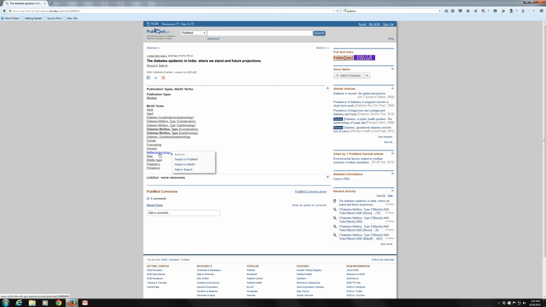I could search PubMed now for every article indexed with India slash epidemiology, but there'd be no diabetes in there. I could add this to my search for those 70 articles that came back. It's going to look at those 70 articles just for India slash epidemiology to narrow it down even more. Or I can click here, go back out to the MeSH database, start my search again now with India slash epidemiology and add that back myself. So there are really nice options you can use to narrow your search down.